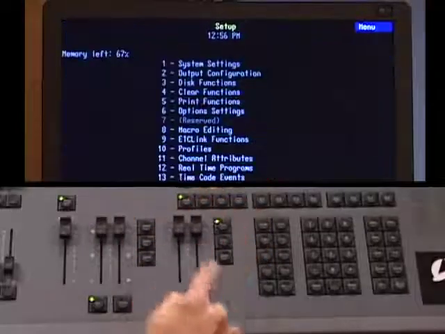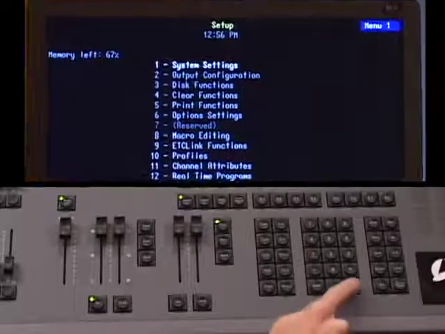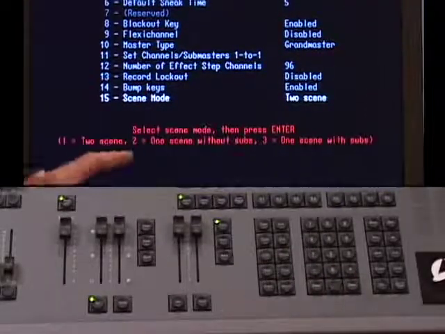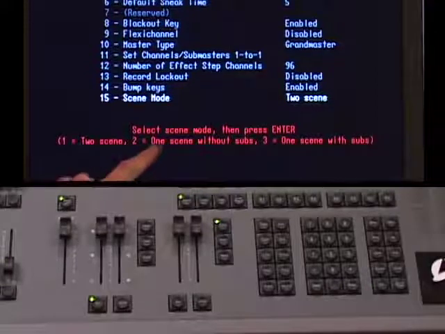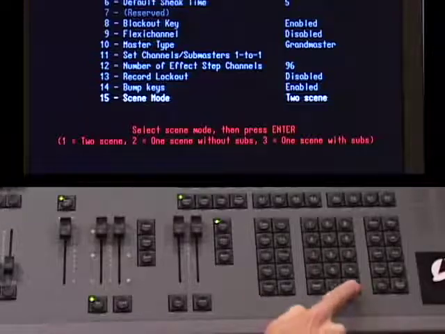I'm going to go back into my setup and go over the other ones as well. Option number 1, System Settings. Option number 15 for Scene Mode. And my second option here is 1 scene without subs. I'm going to go ahead and go into that, so 2, Enter.